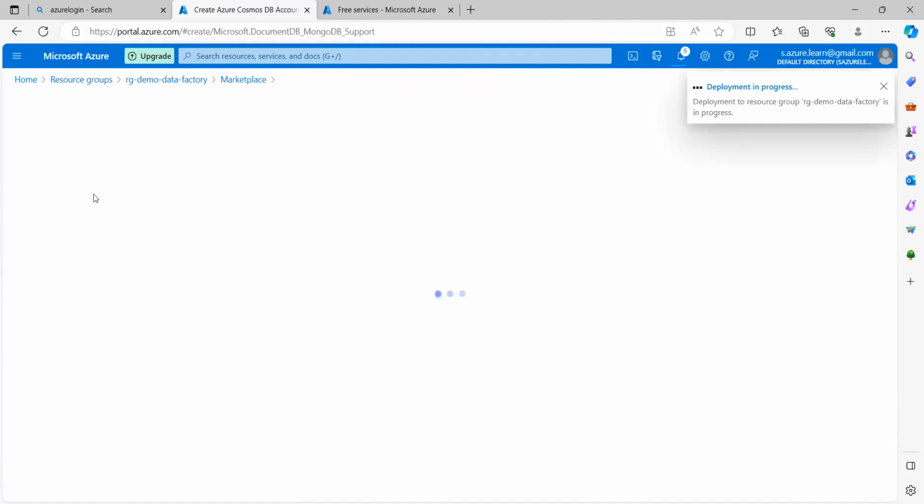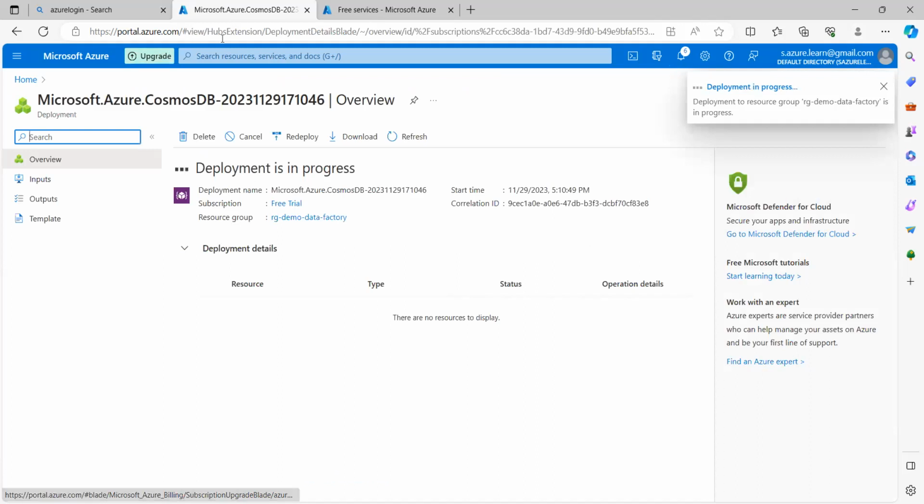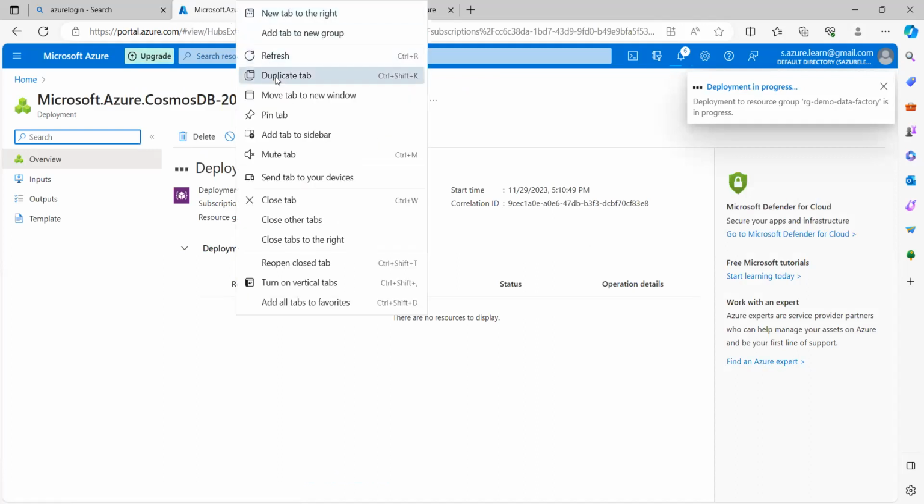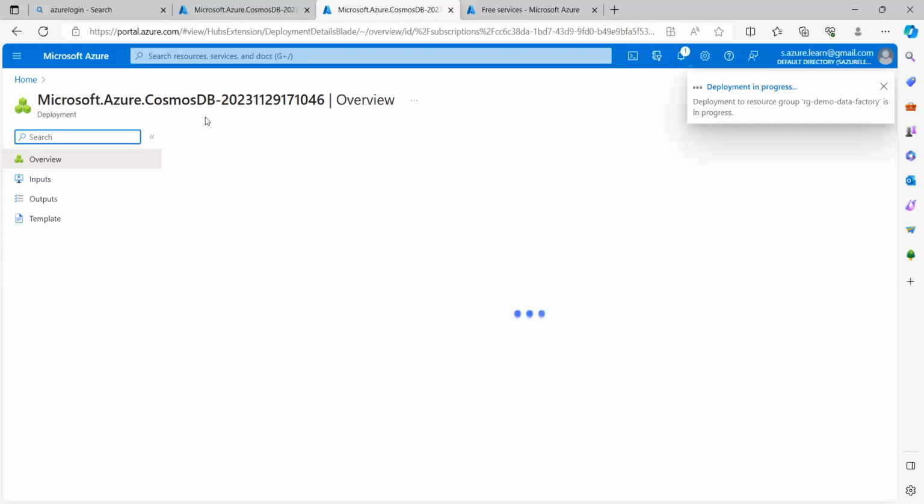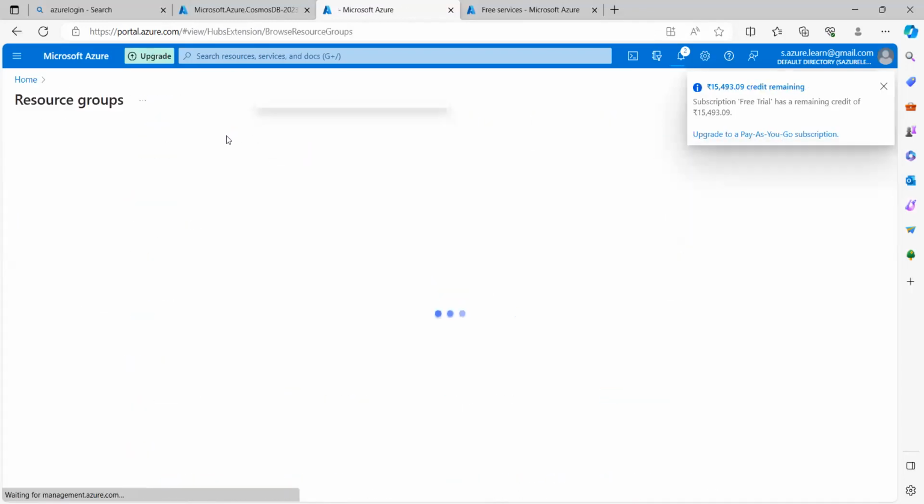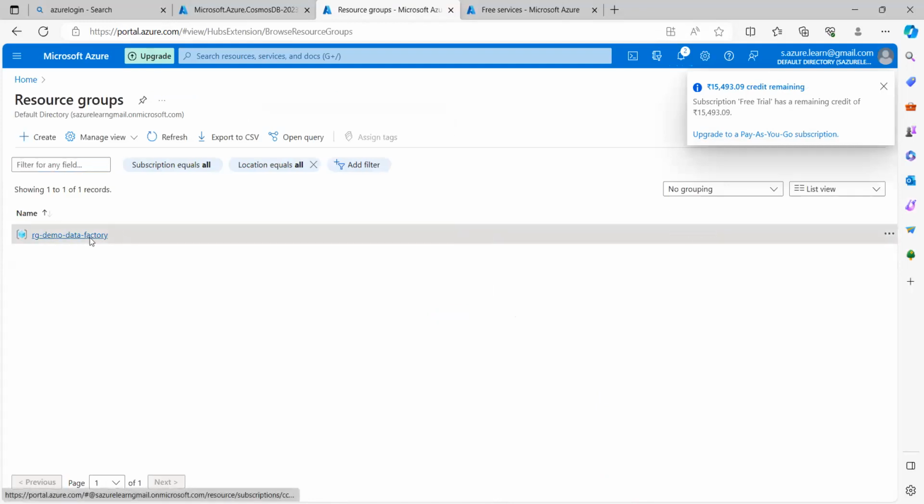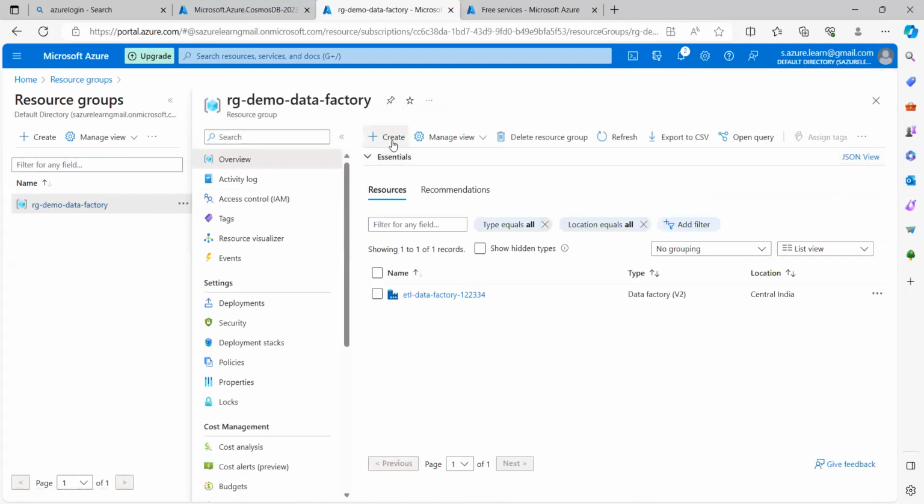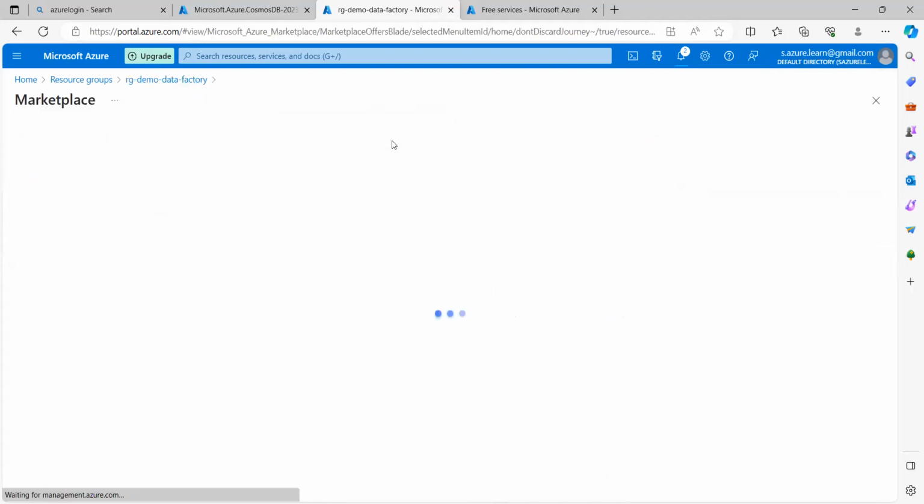So this will take some time to get it created. In the meantime, I will be creating a storage account as well, because I will be moving the data from Cosmo DB to the storage account. Let me click on resource group, and under this resource group, let me click on create.